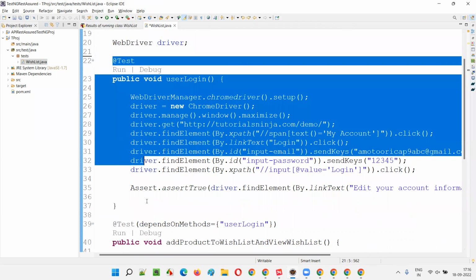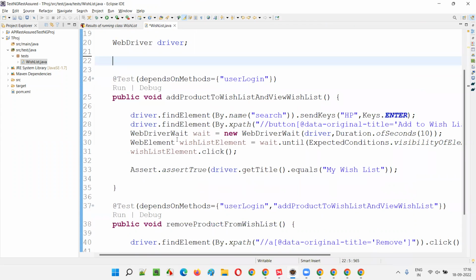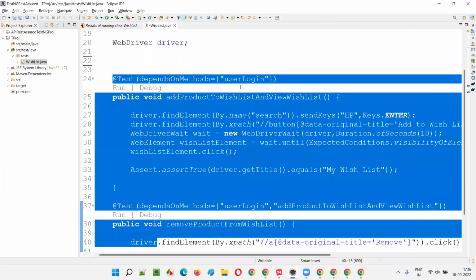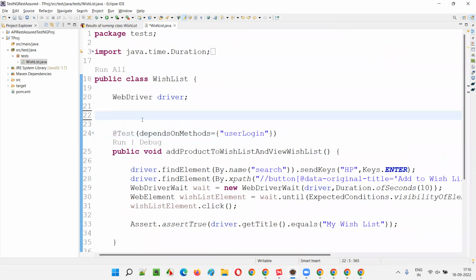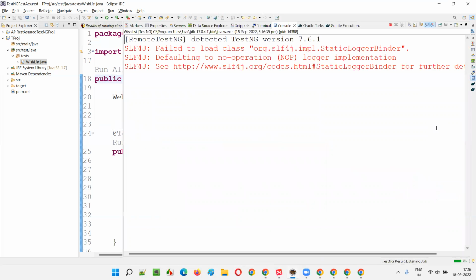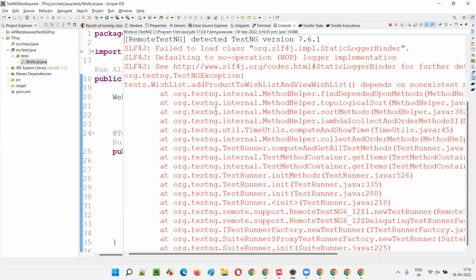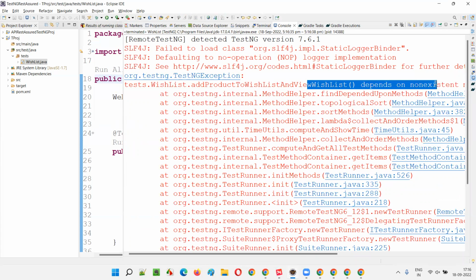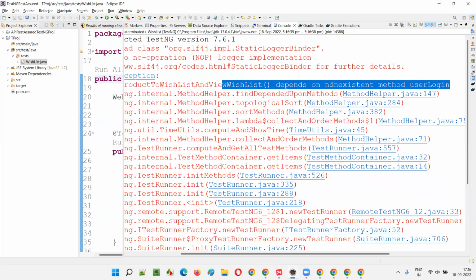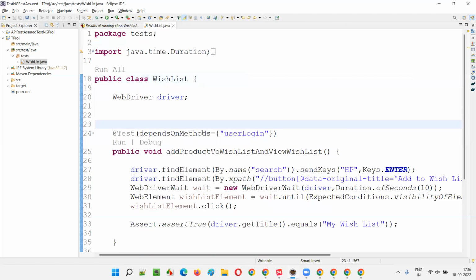Or what if this particular test doesn't exist at all, and I am saying that these two tests are depending on the user login, but user login doesn't exist here? Then what will happen? The same exception you will get, guys. If you make some test depend on a test which does not exist at all, you will get the same TestNG exception. It is depending on the non-existing method. There is no method as stated here. That's why we are getting a TestNG exception.